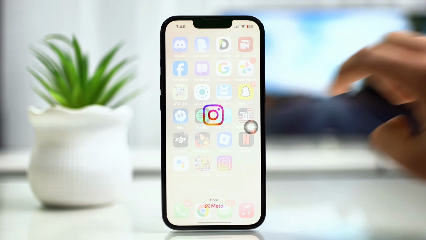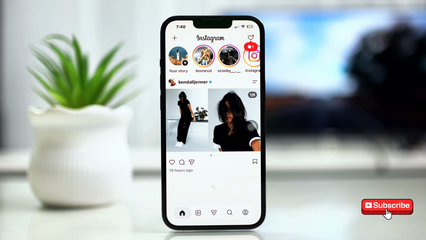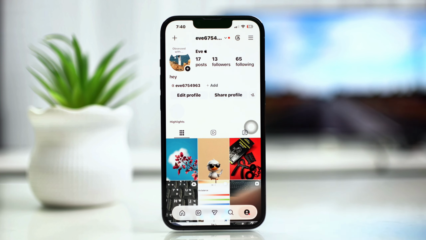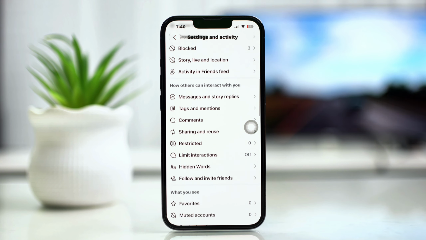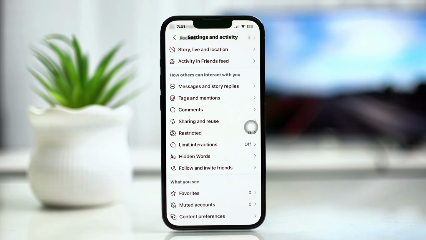Open up the Instagram app again. Then, tap on the profile icon below. Next, tap on the 3 lines in the top right corner. Now scroll down a little bit. After that, tap message and story replies.